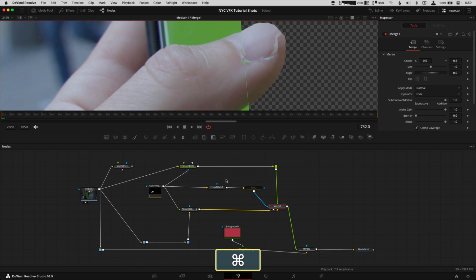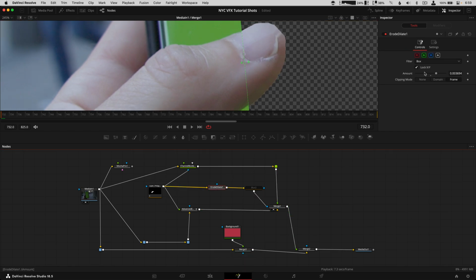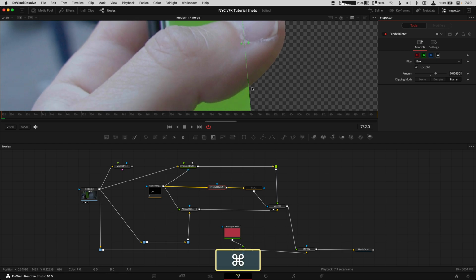Anyways, we want to match these things up. So I've got the erode dilate. By default, that's where it came in at. I need to push those pixels back out. So I'm pushing them back out like this, okay? If you hold Command while you change these parameters, you can do it in a little bit finer increments.